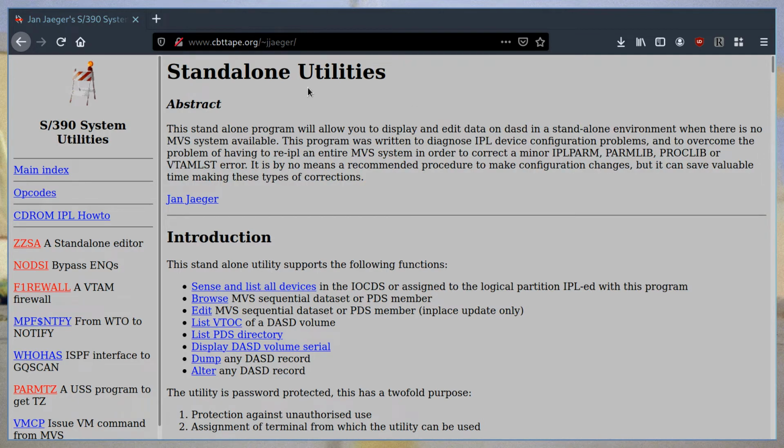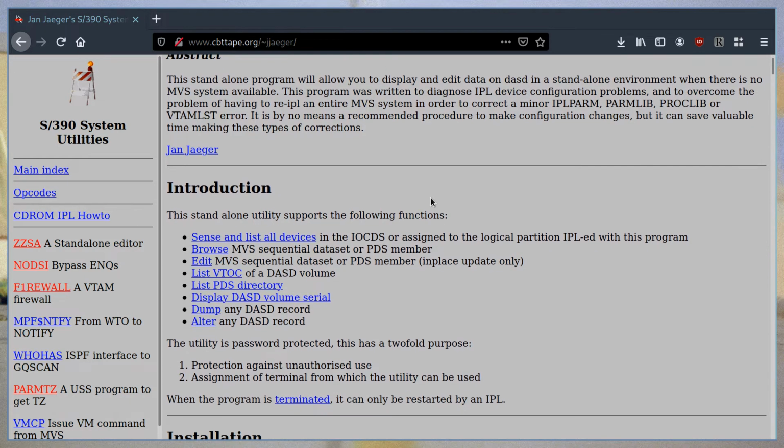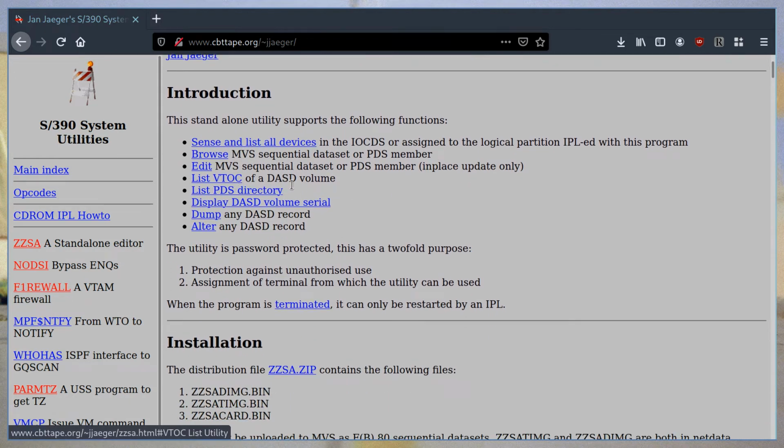Now, what we mean by standalone is this is delivered as essentially a card deck image, a stack of cards that is IPLable. So I can stick this program's deck in my virtual card reader, IPL from it, and then I'll have, of course, access to all the volumes attached to my emulated mainframe. And importantly, it knows how to read the volume table of contents, the VTOC, of DASD volumes. I can find the data set that I need to edit. It understands partitioned data sets, and so I can then go ahead and edit PDS members to update the contents of them. So this is a great recovery tool.